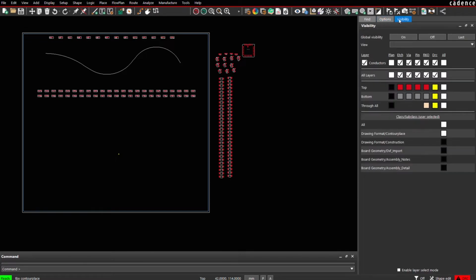The application is acting on line data defined on drawing format contour place layer. You can create path data on this layer using standard commands. Alternatively, it is possible to create contours from existing objects. For example, let's create contours from a previous DXF import.